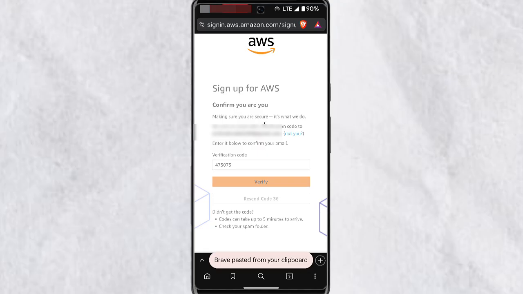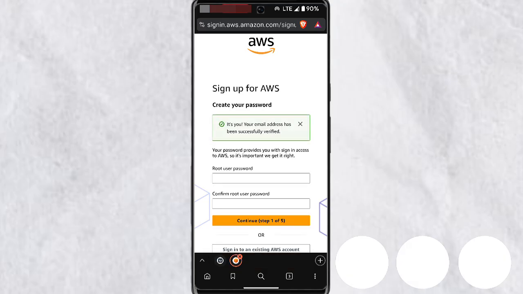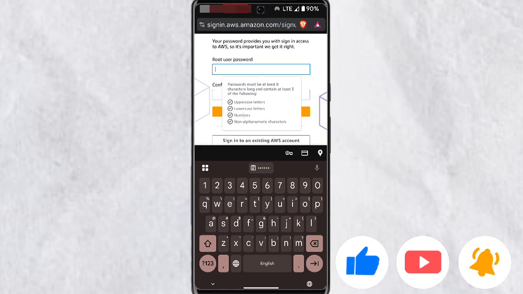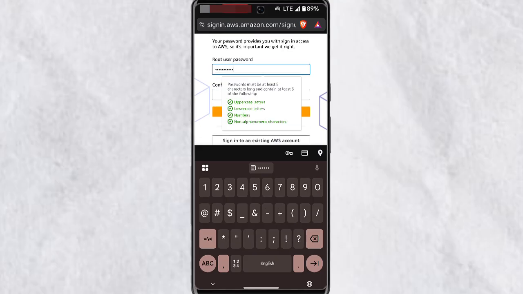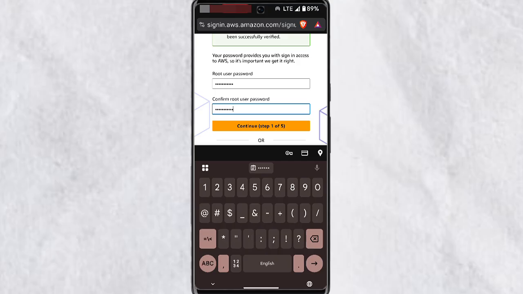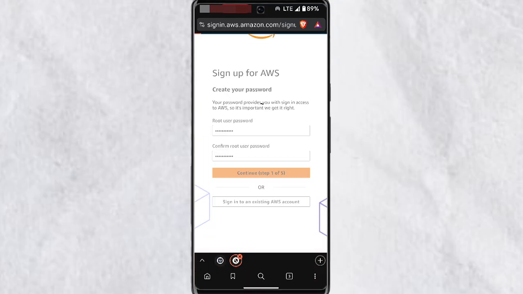Tap on verify. And the next step is to create a password, which must include an uppercase letter, lowercase letter, numbers, and a non-alphanumeric character. Once you've entered a good combination for the password, you'll see all with a green check. Now confirm the password in this section again by entering the same password you've just entered. Once you're done, tap on continue.